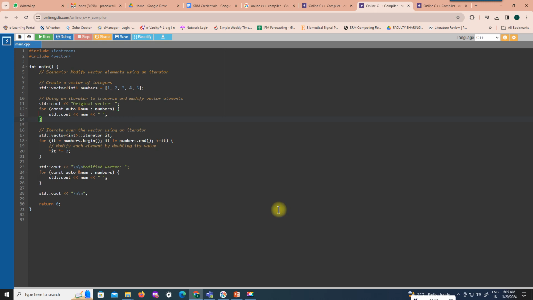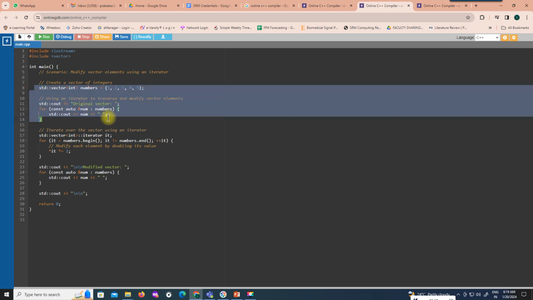Yes. Now we begin by traversing the vector in the original order. So this is the first part of it. Basically it is from the previous program only.